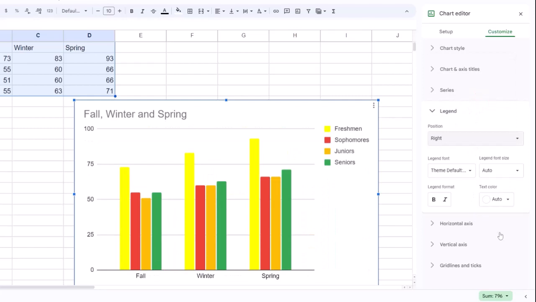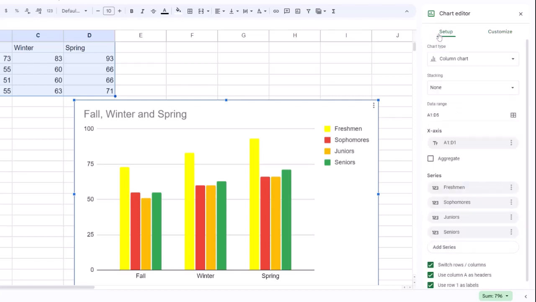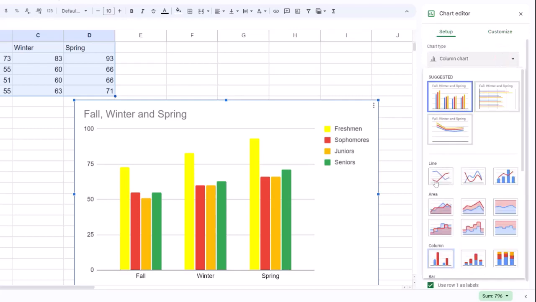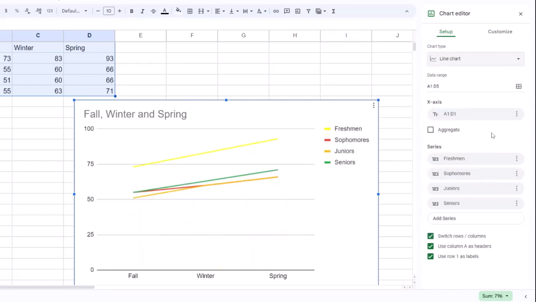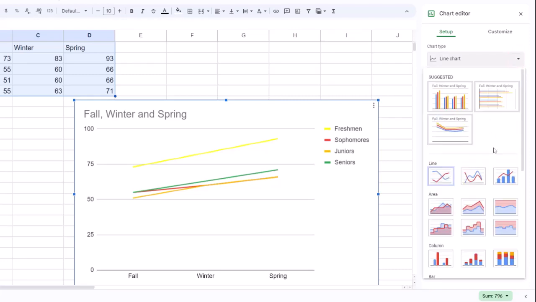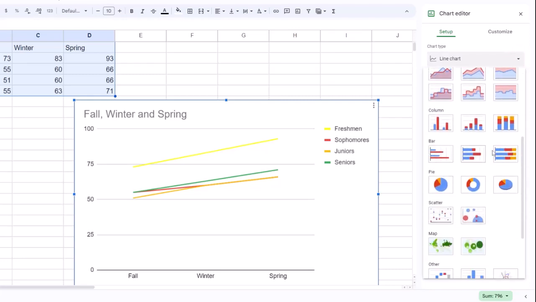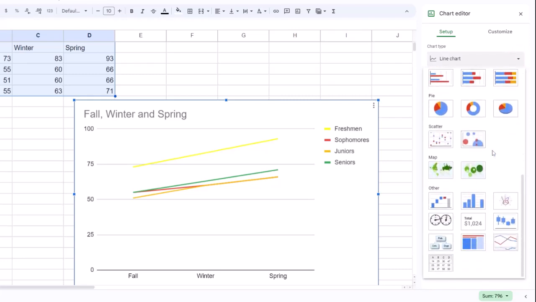Now, this bar chart really helps us to easily visualize our groups, but it's harder for us to compare them over time. If we wanted to communicate about trends in our data, we're better served to use a line chart. We can change this chart to a line chart by selecting Setup, Chart Type, and Line Chart. We can then customize this chart in the same way we customize the bar chart. You can see that there are many types of charts to choose from, and Google Sheets makes this easy to use by ensuring that the editing process for each type of chart remains the same.